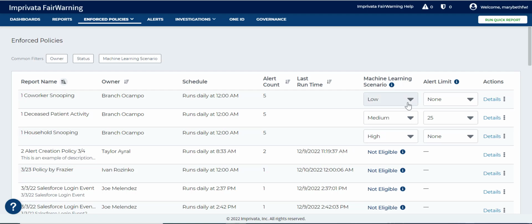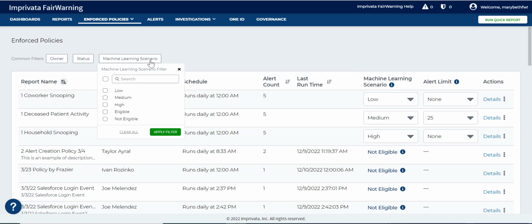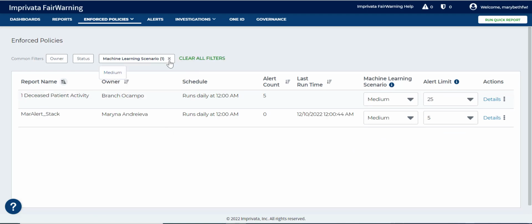Only the owner of the enforced policy and any user who has been shared with edit privileges can change this option. With the addition of this machine learning column, a new common filter has been added at the top of the screen. Select the filter to limit the list view of policies by low, medium, or high. Click on the X to clear the filter, or use the Clear All Filters hyperlink.